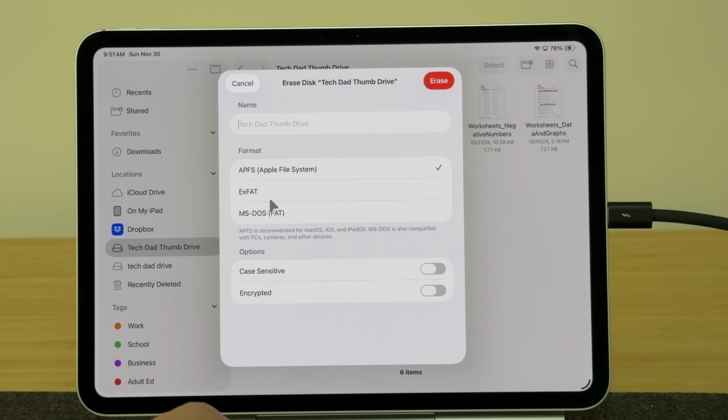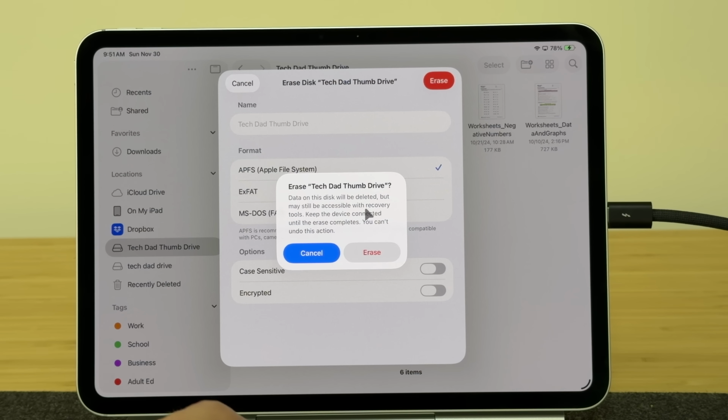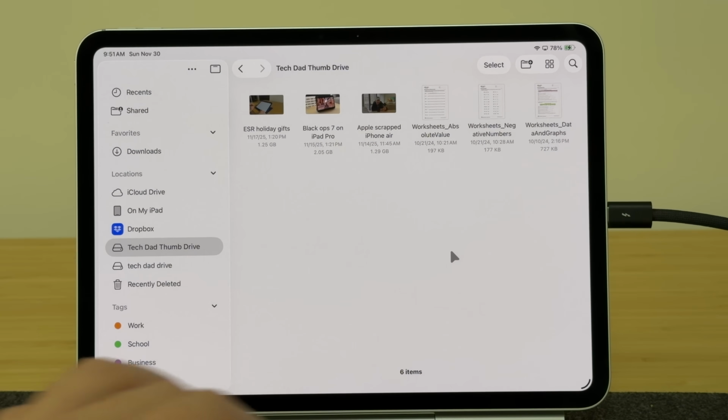Something else you should note is you cannot have multiple partitions on your drive, and you can't reformat a hard drive with the iPad to have multiple partitions. Well, what's a partition, Tech Dad? What's that mean? Well, a partition is where you can chunk up a hard drive into multiple pieces, and some Mac users like to do this.